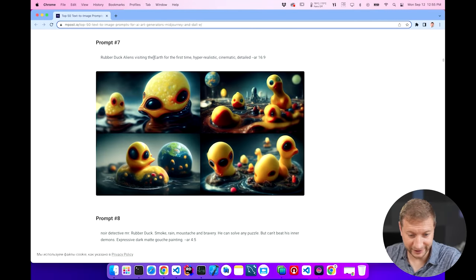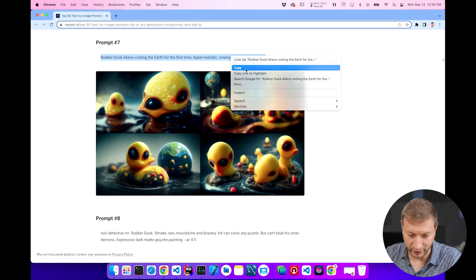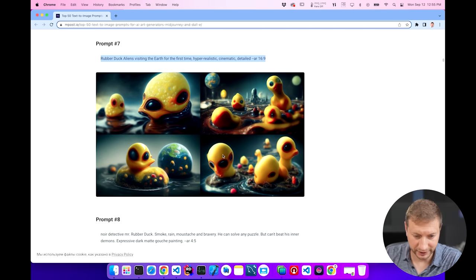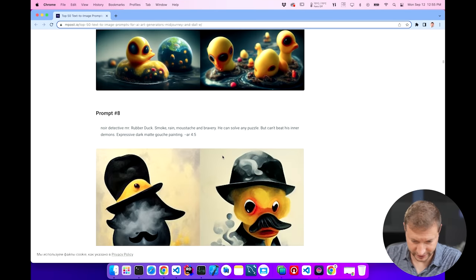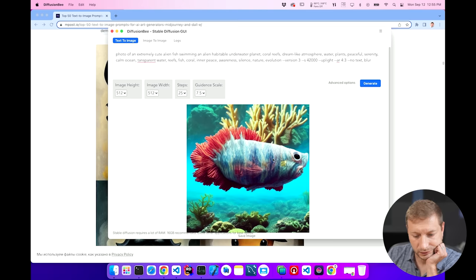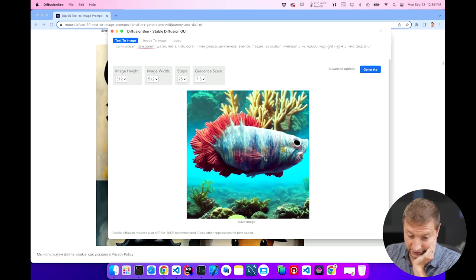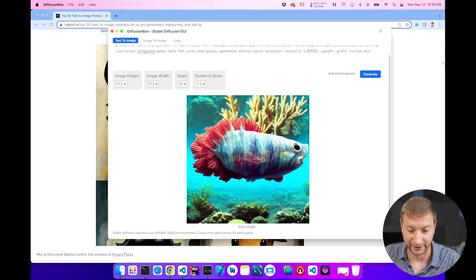Rubber duck aliens visiting Earth for the first time, hyper-realistic. This is a pretty short prompt, but look at the results. Those are beautiful. I wonder what they used here, DALL-E or Midjourney. It doesn't really say, but let's try that one. Okay, this is still the old prompt. I ran it again with the alien fish. That actually kind of looks like an alien fish. I've never seen a fish like that on this planet, but who knows? There's probably a lot of fish we didn't discover yet.